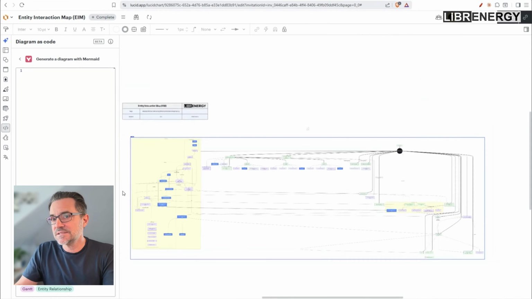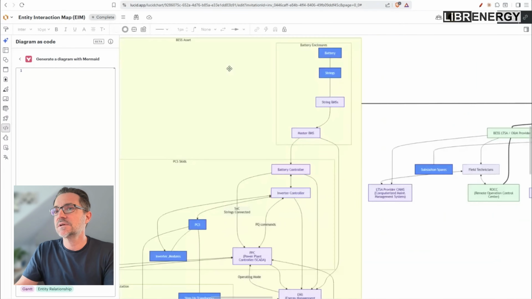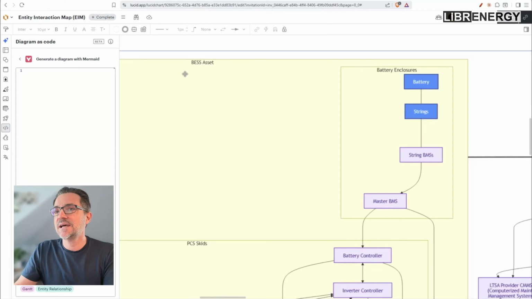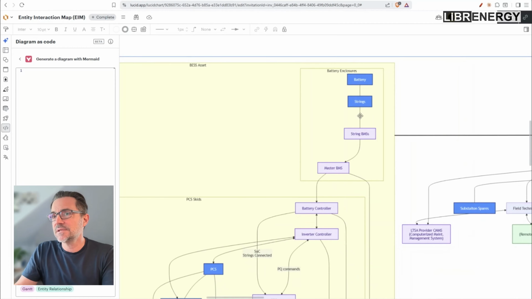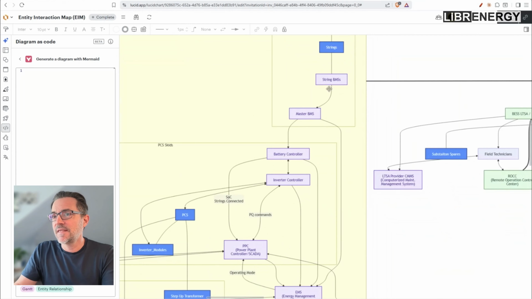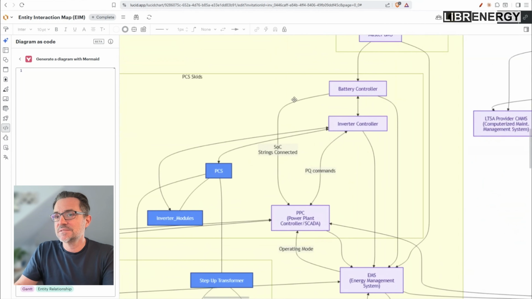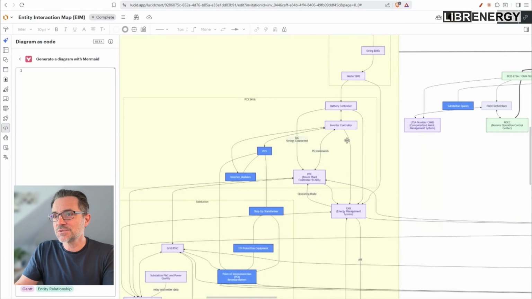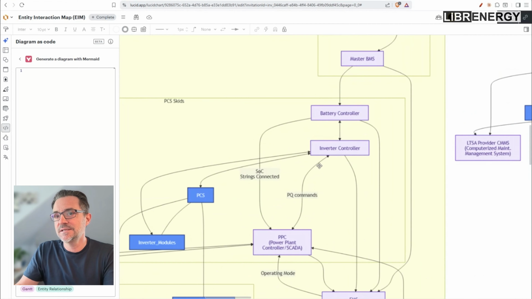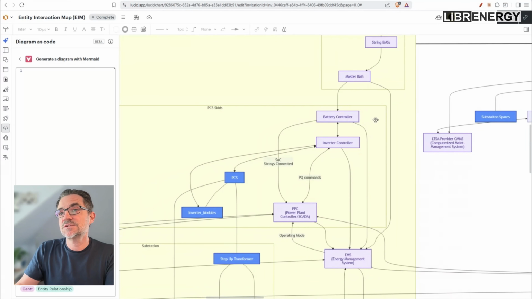The asset is in this box here. So you've got your BESS assets, your battery enclosures, your string BMS, your master BMS. It shows you everything that's going to provide data. This probably won't go into these templates, but maybe to some extent you want to know who is in charge of the battery controller, like the inverter.